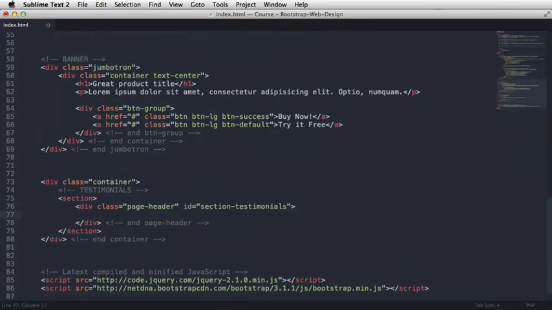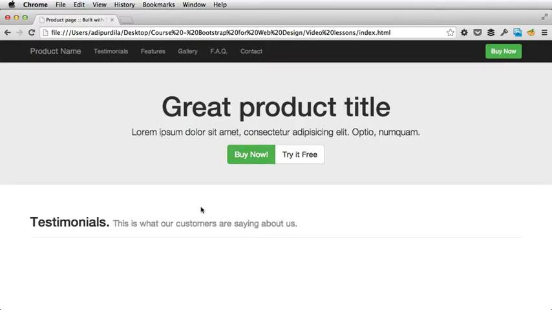And inside, I'm going to place an H2 that's going to say testimonials. And I can also place a smaller text, which is a description of that section. Something like that. Let's refresh, and this is how it looks.